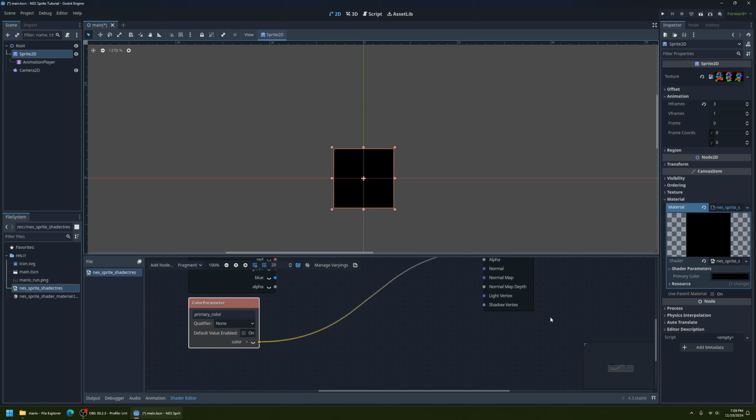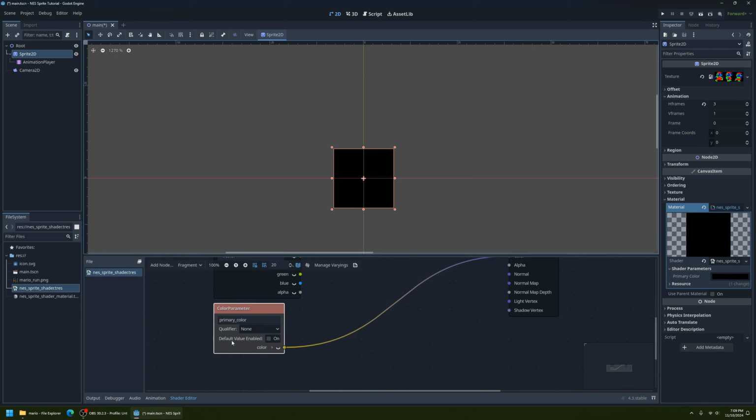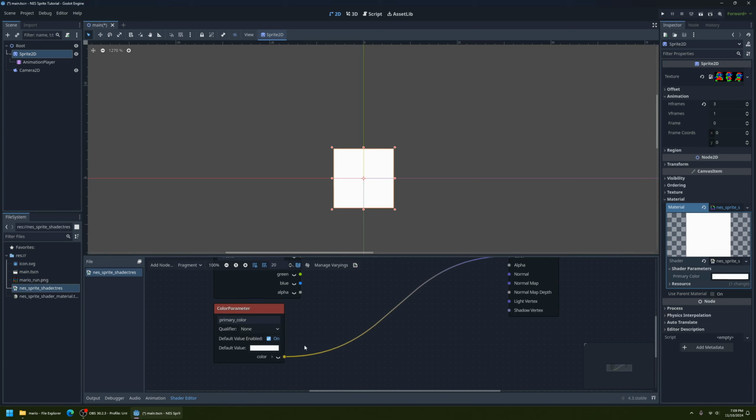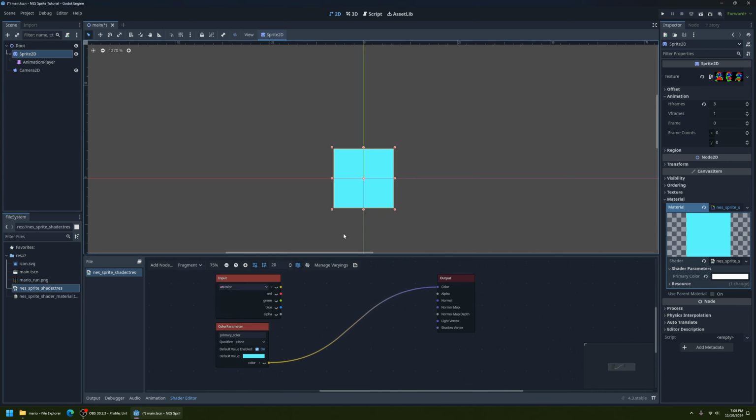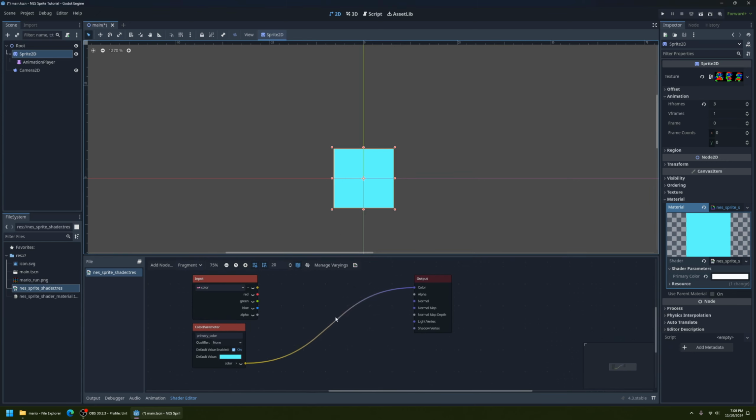One thing I think we should do is give this a default value. So let's enable the default value. Now it's set to white. Now in the shader, we can set this to any color we want to, because later on this is going to be modified in GDScript or in C#, whatever you use. So we can set this to any color. Let's set this to something like this cyan. You can see our full sprite is cyan.